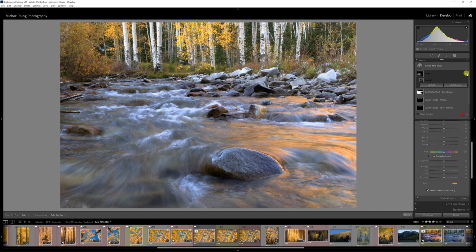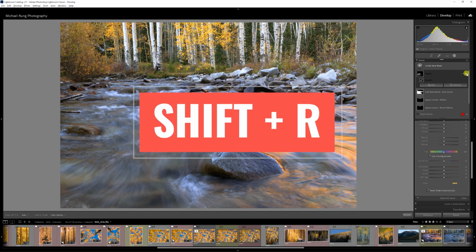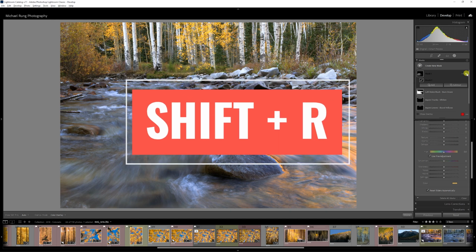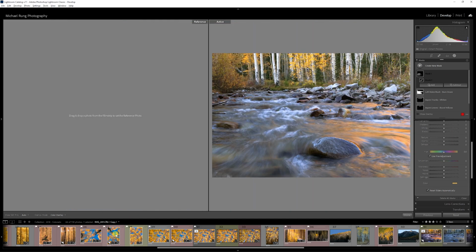Since this trick allows you to pull a color from anywhere within the Lightroom Classic window, you can also use the reference view that I showed last week to pull up another image from which you can quote-unquote grab a color. Let's just do something a little goofy here and pretend I want to pull the brilliant blues of the sky in this aspen photo. I simply need to hit Shift plus R to open the reference view, then drag that image in.